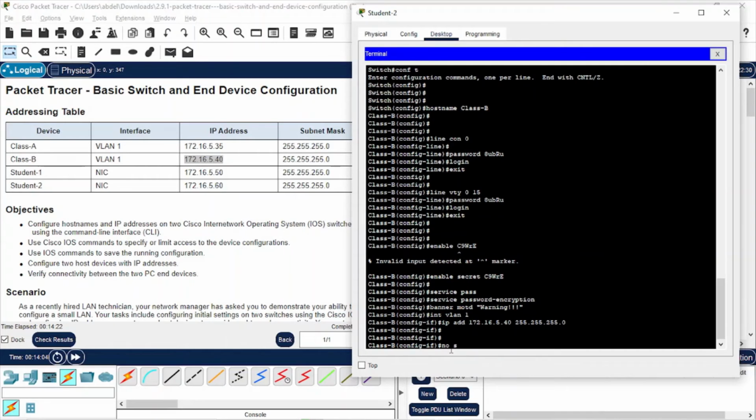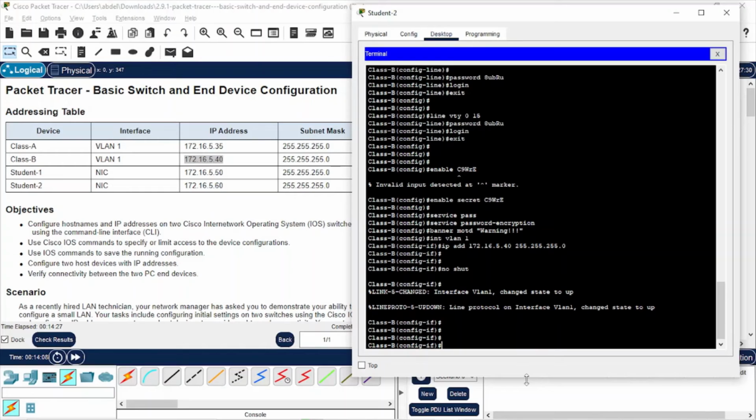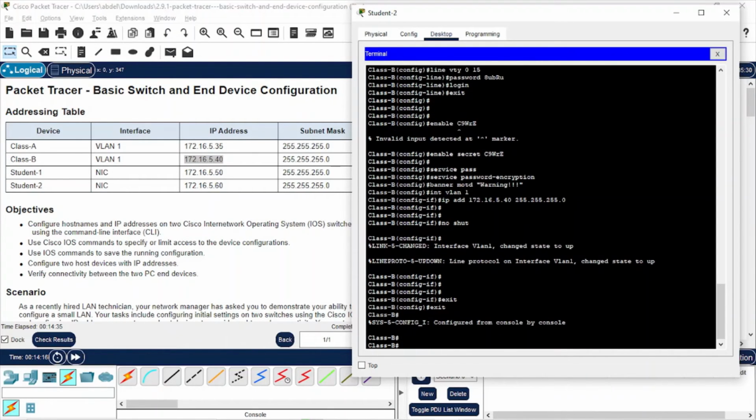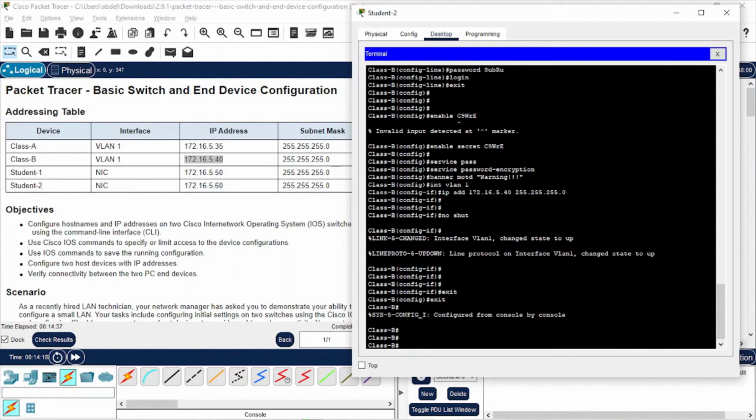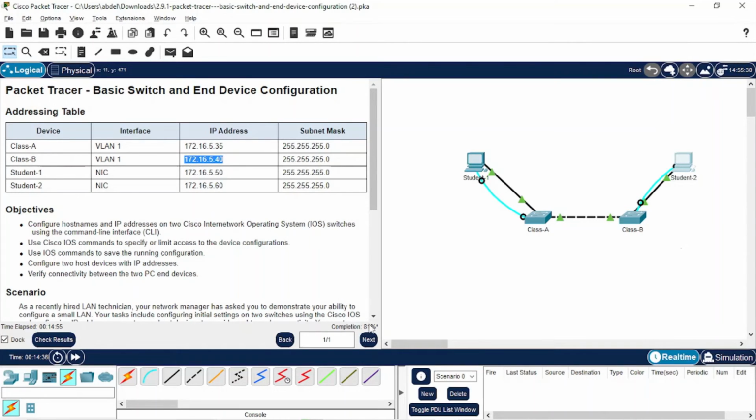Now, no shutdown to enable the interface. No shut. The state is changed to up. Then we have to exit all the way to the exec mode, so we can copy all the changes to the switch. Copy run start. Copy run start. Yes. All right. So we're at 81%. We have configured our two switches.